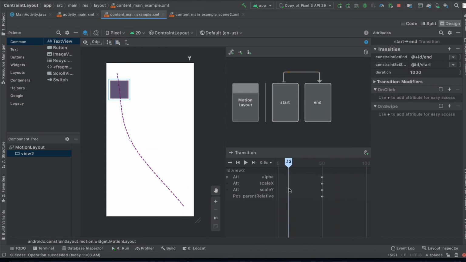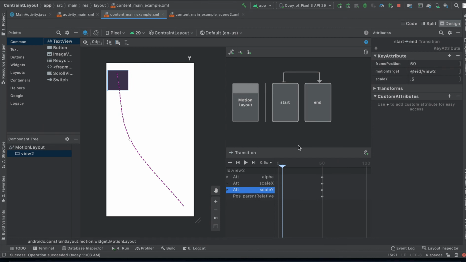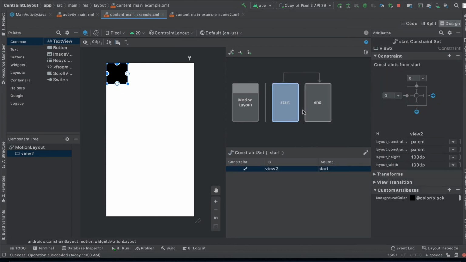Now what we can do also is that we can add another constraint set. That is, we can add another state in our animation. We are not limited to two states. We can add a new constraint set. For example, what if I want this view at a certain point to be at the top right? To do that, I should create a new constraint set. As I told you, the constraint set marks the state of our transition at a particular time.